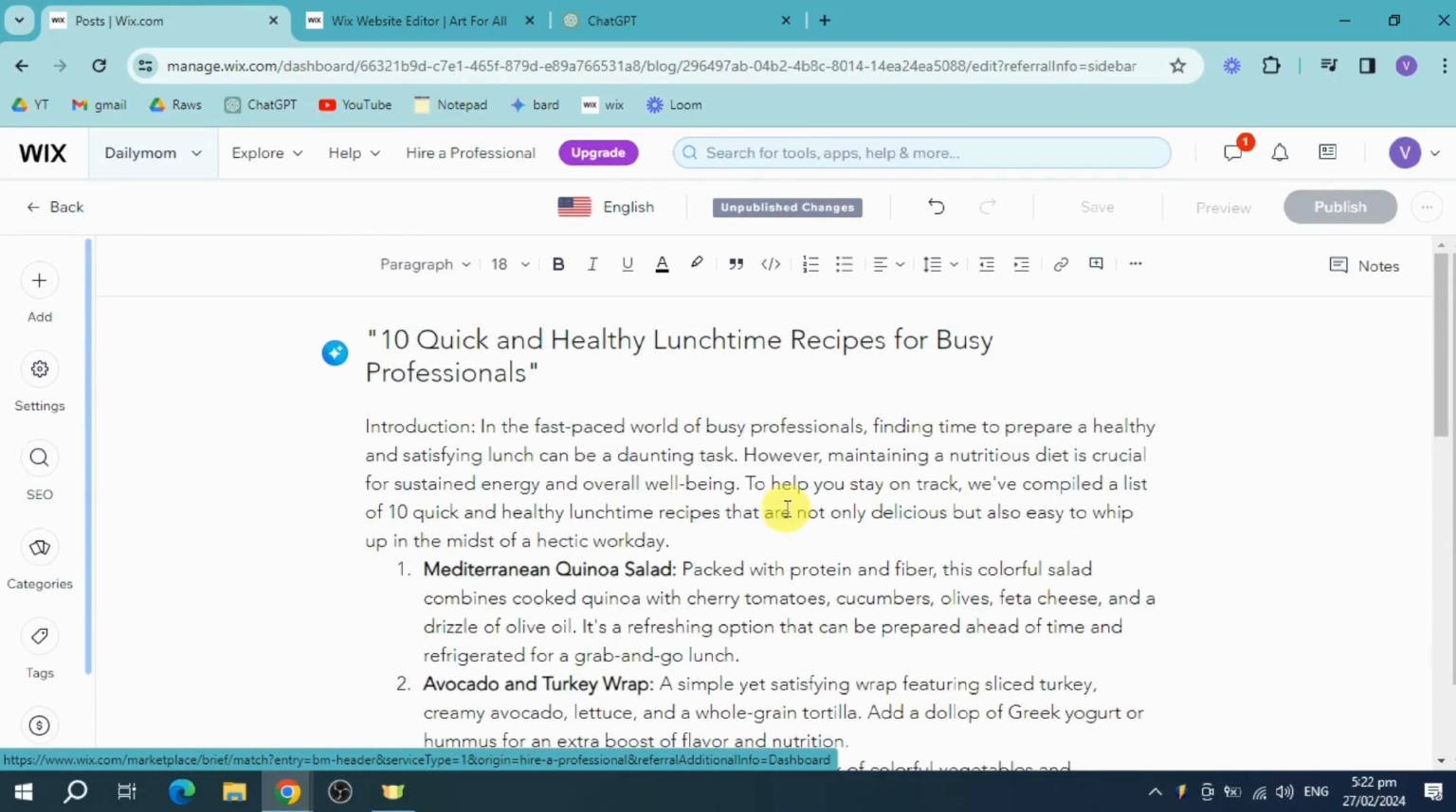Now, if you want to change the layout, you can use all of these things right here. For example, you can bold, italicize, underline, and change the font size as well as the text style, and add some quotations right here, bullet lists, and everything. You can also add in images if you want.